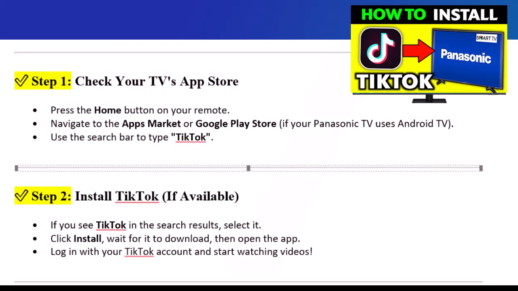Step 1. Check your TV's App Store. Press the Home button on your remote. Navigate to the Apps Market or Google Play Store if your Panasonic TV uses Android TV. Use the search bar to type TikTok.